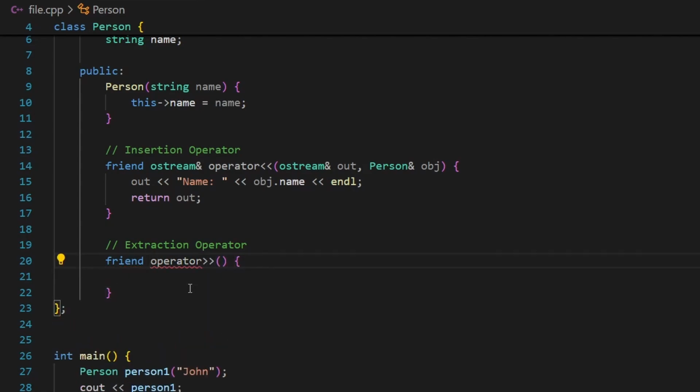Now when we are using the extraction operator, we are working with input. So it is an input stream operator. That's why we will use istream, which stands for input stream. So this function right here is similar to the previous function, but the difference is the return type and the parameter given here. So instead of ostream here, I'm going to say istream because I am working with input. And of course, I will be mentioning the person object like this.